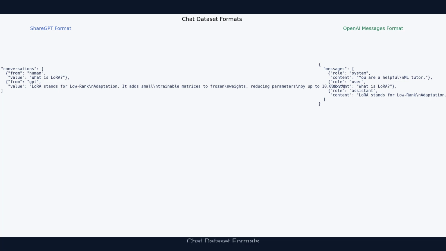Two dataset formats dominate the fine-tuning ecosystem, and you'll encounter both of them. The ShareGPT format uses a conversations array where each message has a from field, with values like human and gpt, and a value field containing the text. The OpenAI messages format uses a messages array where each entry has a role, system, user, or assistant, and a content field. Unsloth works natively with the OpenAI messages format, which is what we've been building throughout this lesson.